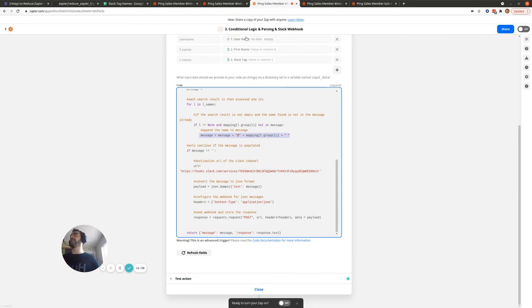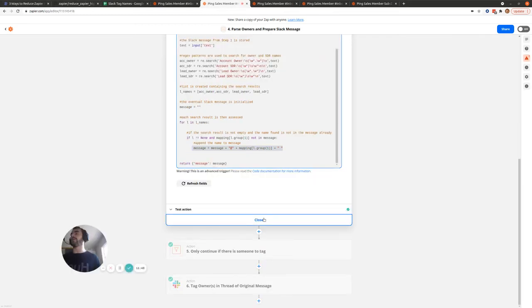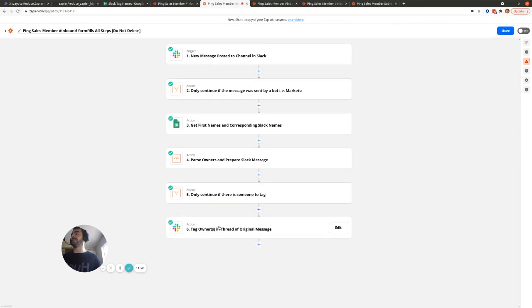If you really want to tag people within the thread of the original message, then you're going to have to use the Slack app to do so.